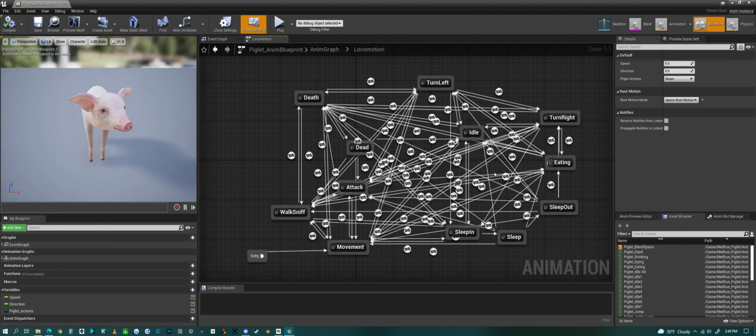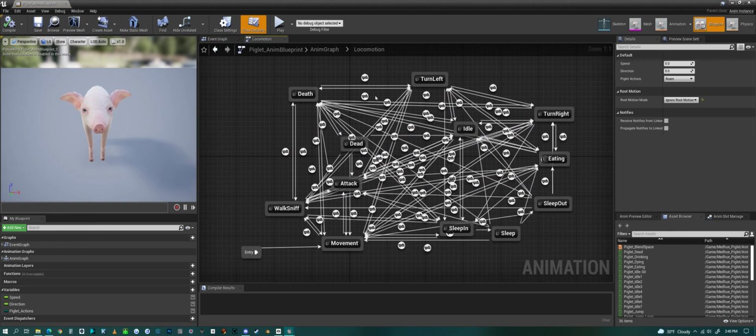The animation blueprint first. This is all the different animation states that the piglet has, and then all the transitions between all those states and how they're handled. Now, you could use this if you're a coder. You could use this and code your own logic system for the piglet and use the animation blueprint already set up, because this does take quite a bit of work to get right.